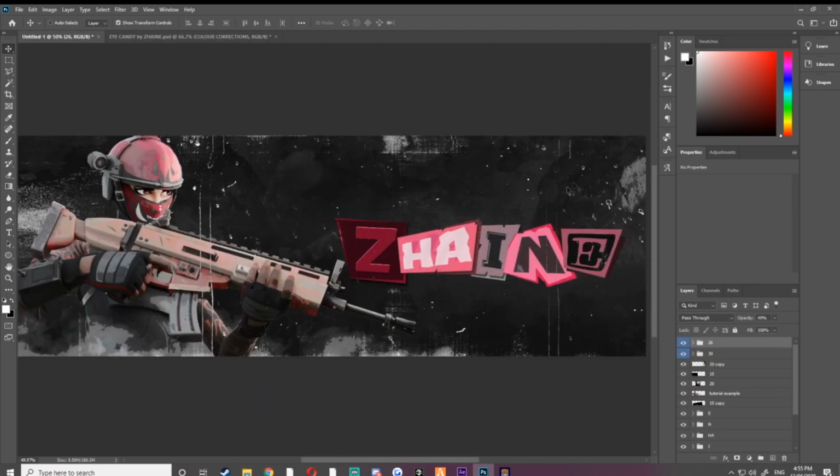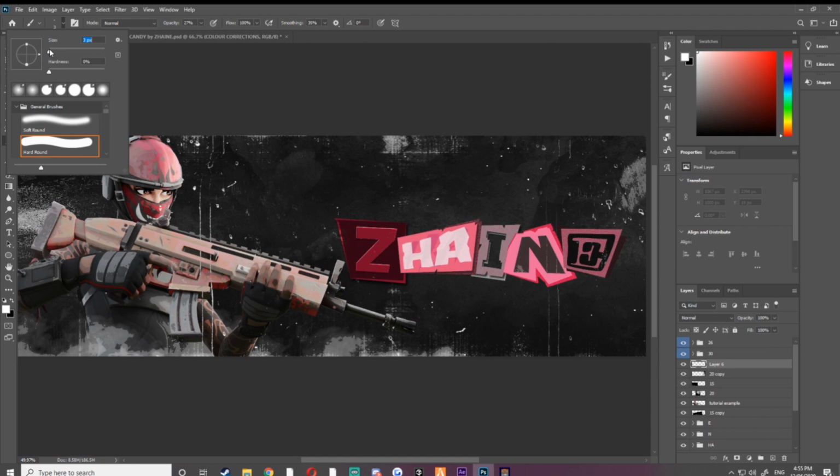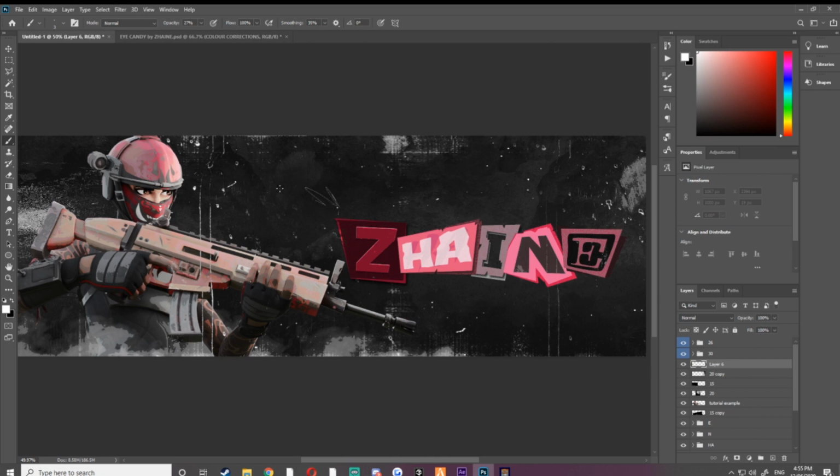And all this area here is looking pretty blank. For grunge ones, what you can always do is just get, you don't even have to be good at drawing to do this. Set the pixels to like 3, hardness to 100. And you can literally just do stuff like this, you see?